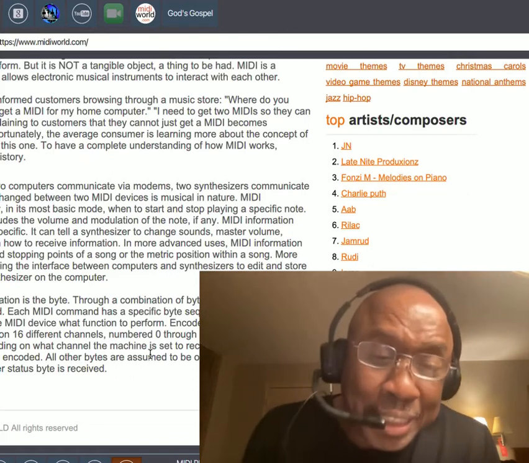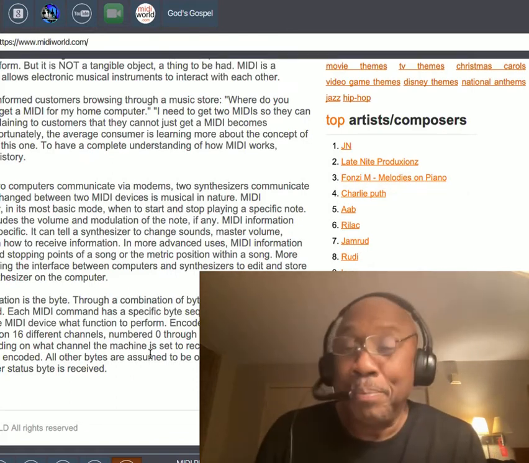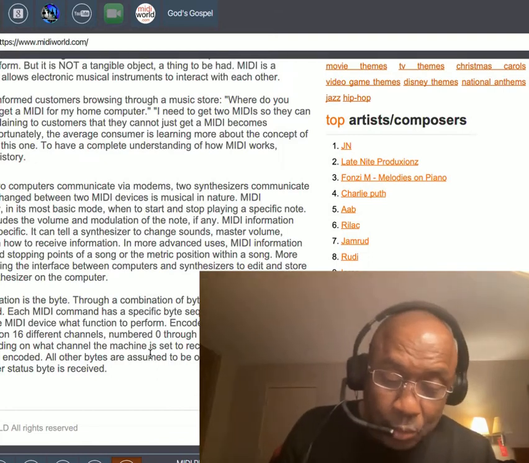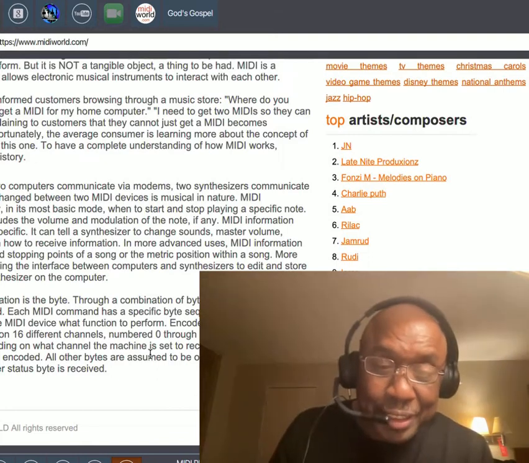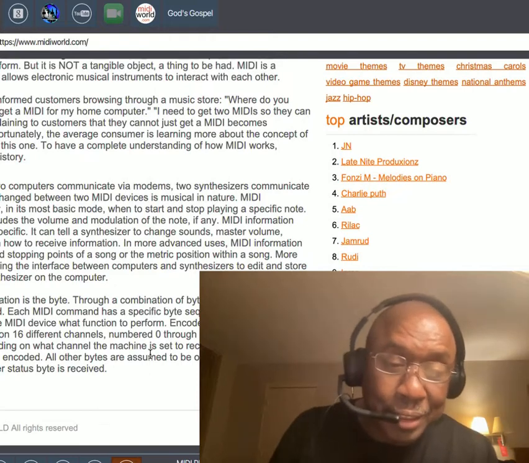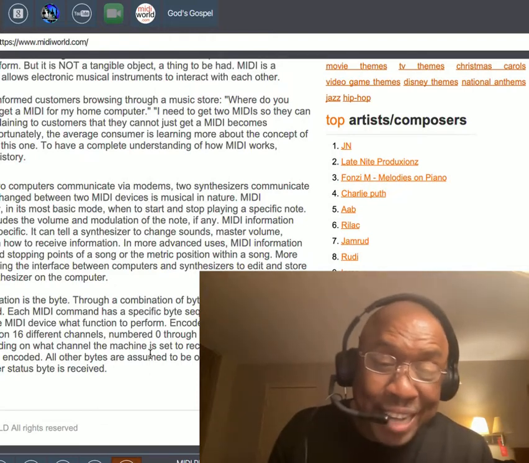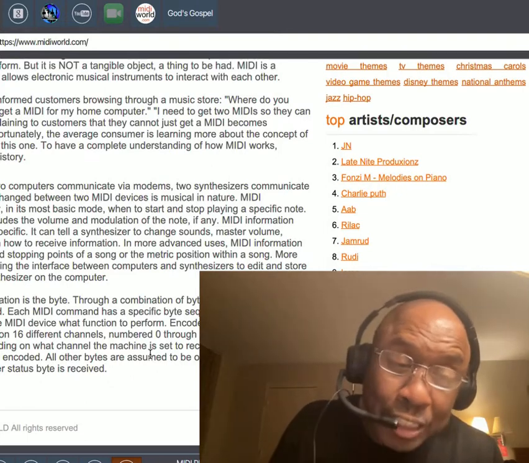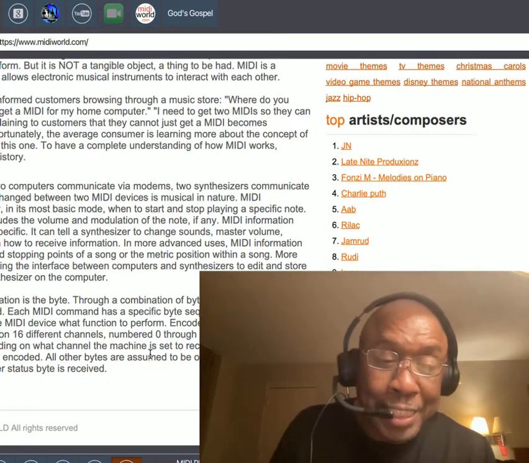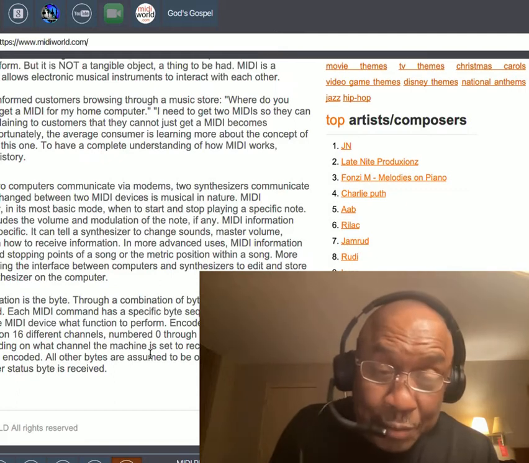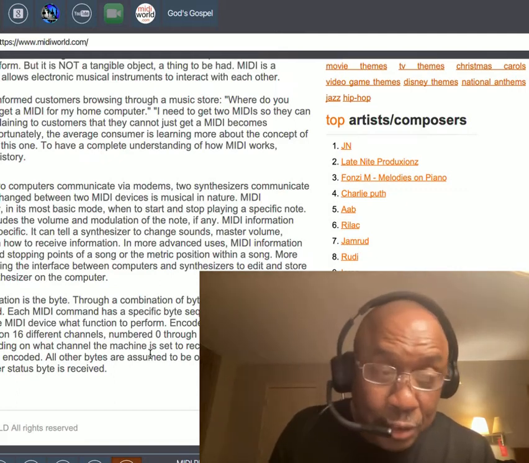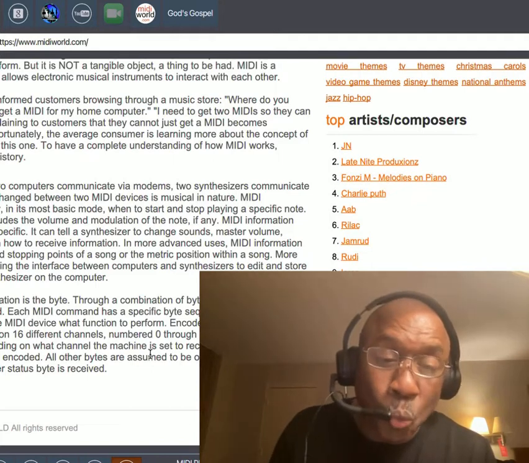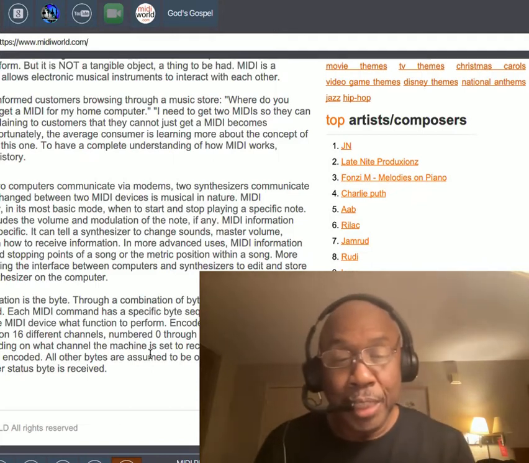So the basis for MIDI communication is the byte. Now the byte, as I show you in my videos, is the little numbers below you, 1 to 16. Through a combination of bytes, a vast amount of information can be transferred. Each MIDI command has a specific byte sequence. The first byte is the status byte, which tells the MIDI device what function to perform.